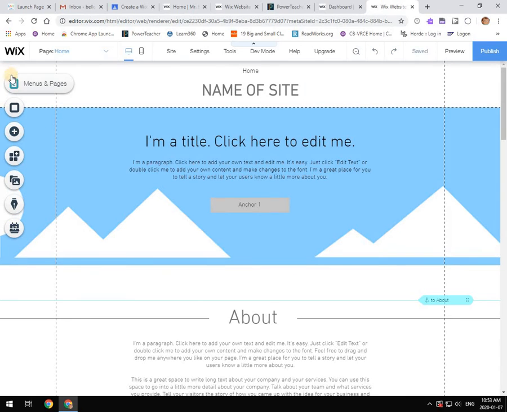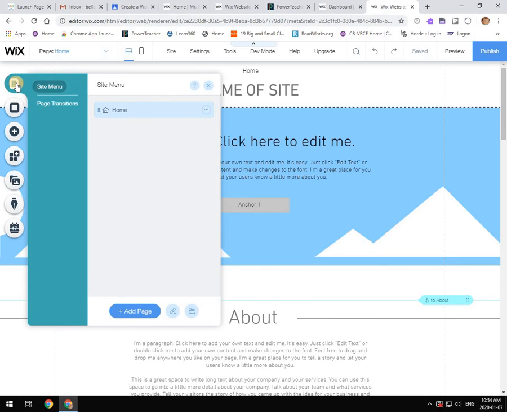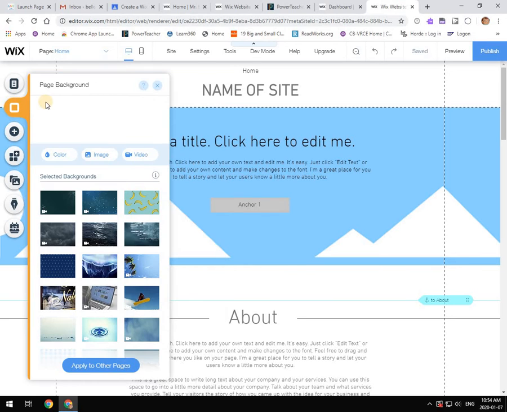And then down the side is really where you're going to get most of your stuff for your site. So if you need to add pages to this, which we're going to be doing, we go to the site menu and then go to add a page. You want to change the page background, you can go into this site and you can add images that they have up here, or you can apply your own image or video from your own files.